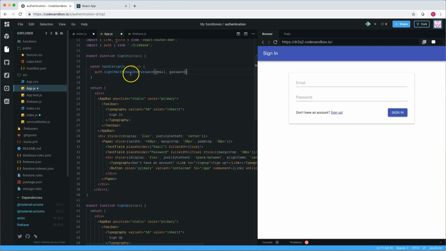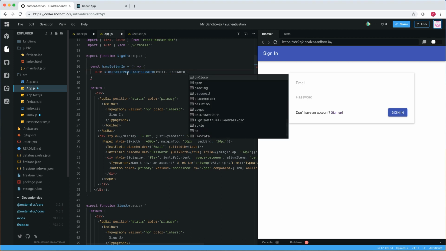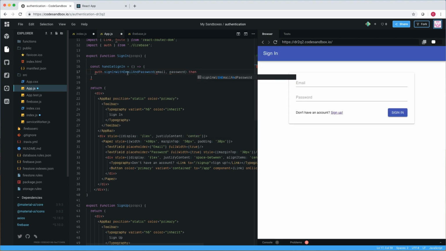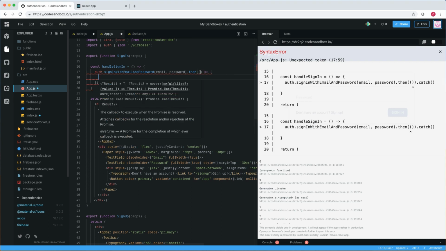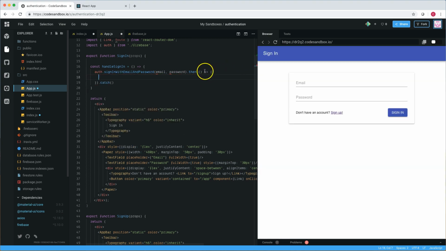What's handy about all of these Firebase functions is they allow you to use syntax that looks like this. After I run the function, I can say .then(), and .catch(). Inside of the .then, I can write a function, like an anonymous function, like this. And this function will run as soon as this is done signing me in.